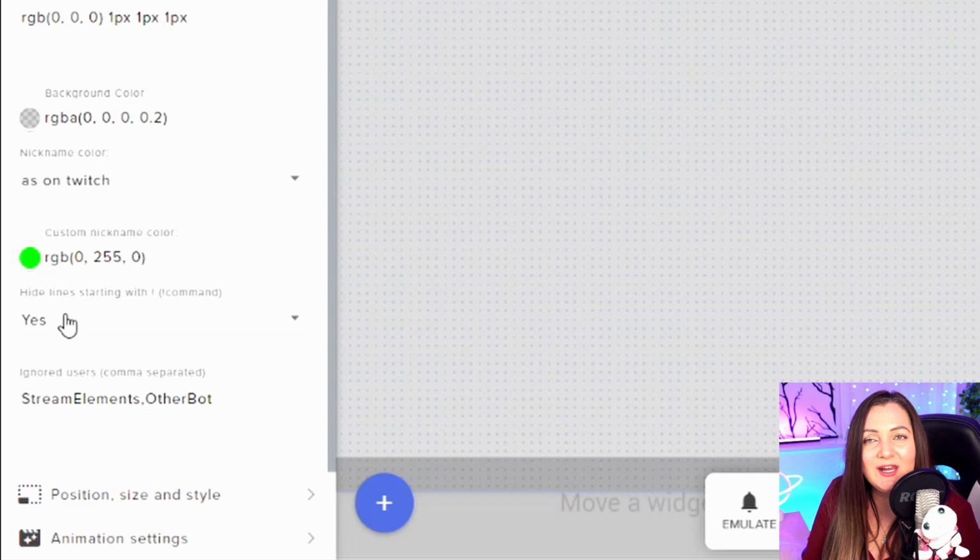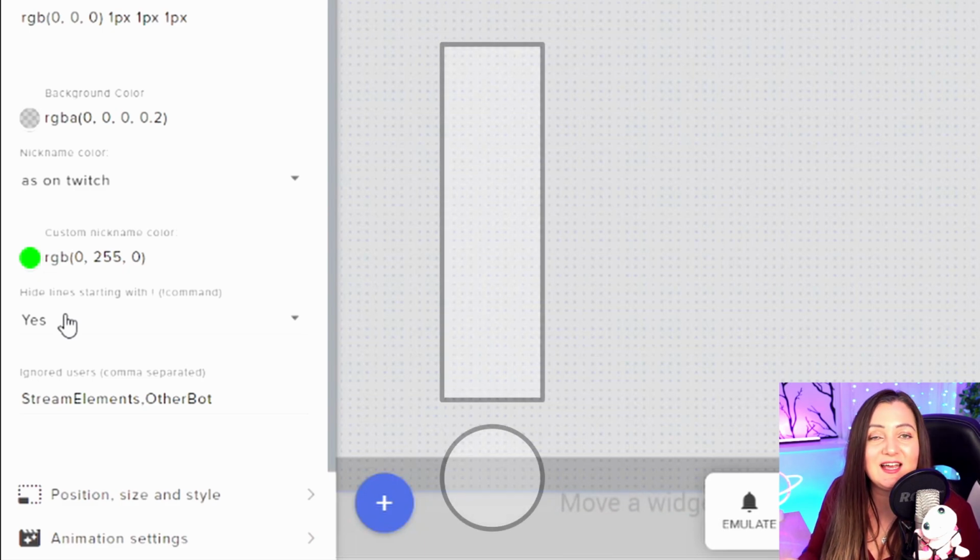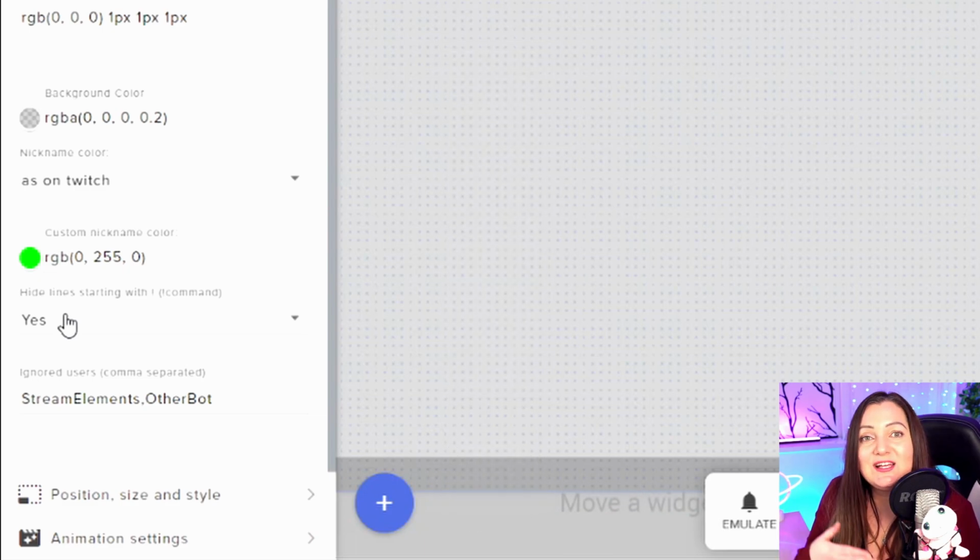This next one allows you to hide any text that starts with the command prompt. That is really useful if you want to hide any kind of custom commands that you have going on in the chat. I use loads of them, and all of my chat uses them to make memes and all kinds of things pop up on my stream. So I don't want those things coming up in the chat. I just want to keep the chat just for chat.